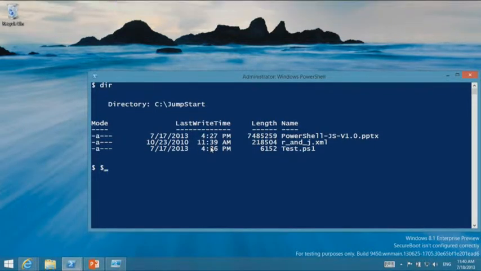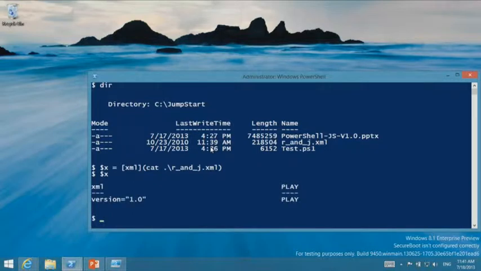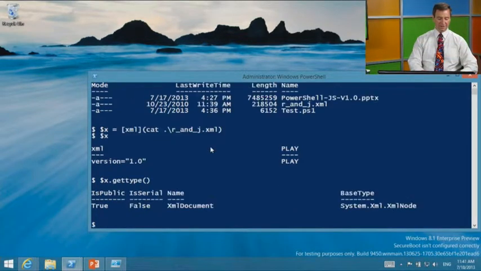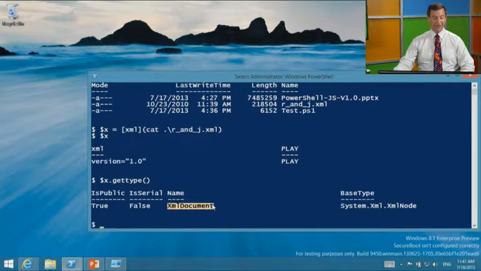We'll call it $x, and what we're going to do is we're going to cat that file. A cat is the same as Get-Content, but remember I said I'm an old Linux guy, or old Unix guy. So I'm going to say cat rnd.xml, and what I'm going to do here is cast it as XML. So I'm going to copy this file and I'm going to cast it as XML. And now I have this object $x, which contains the XML. Now this is really $xml, right? The way you can tell that is you can type GetType, and you can see it's an XML document. Okay, so this is XML.